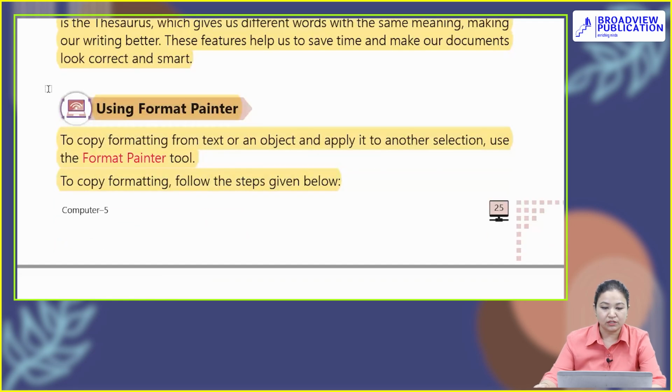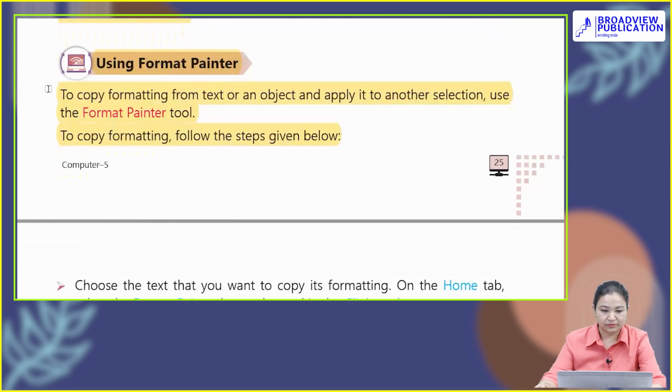Using Format Painter to copy formatting from text or an object and apply it to another selection. Use the Format Painter tool. To copy formatting, follow the steps given below. So to save our time, we can copy formatting from one text to another so that we do not follow all the steps one by one. We can just copy a format from one text to another. For copying the format, you have to follow these steps.